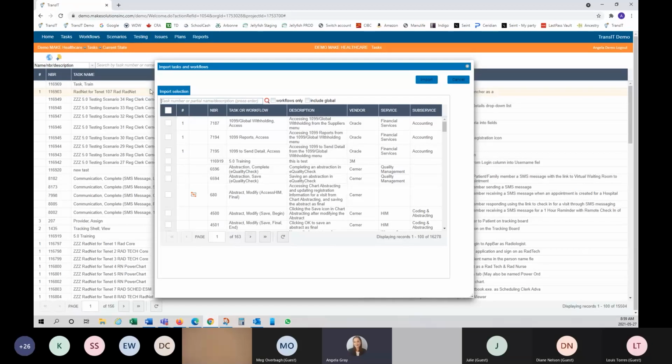And the reason for that is because if you imported a workflow that the tasks weren't yet in your organization, then your workflow would be missing those tasks, and you'd have to then go backwards and import the tasks and either delete the workflow and re-import it or add the tasks individually to the workflow. Now it's much easier because if you were to import a workflow that the tasks were not yet inside your organization, they would automatically be imported as well.